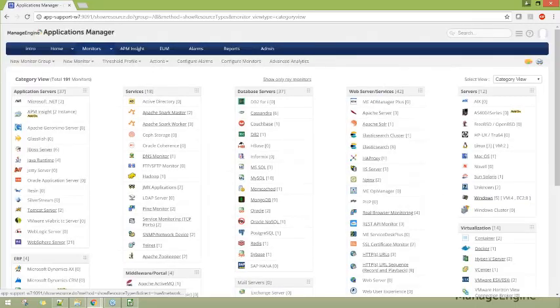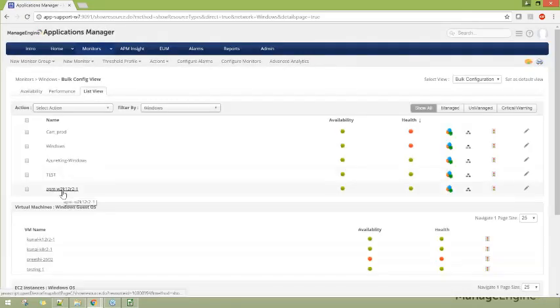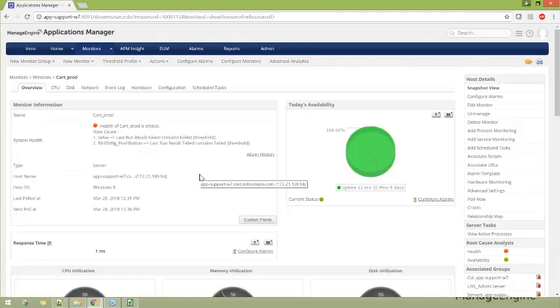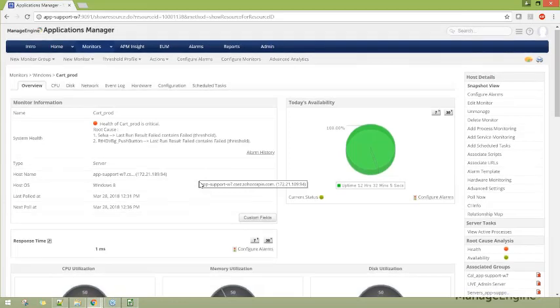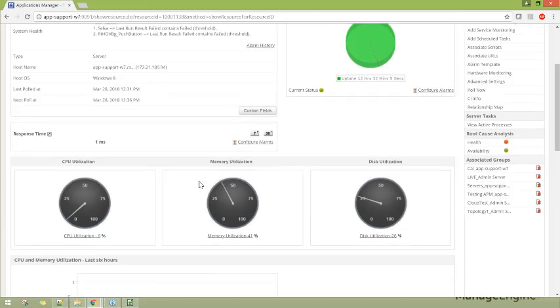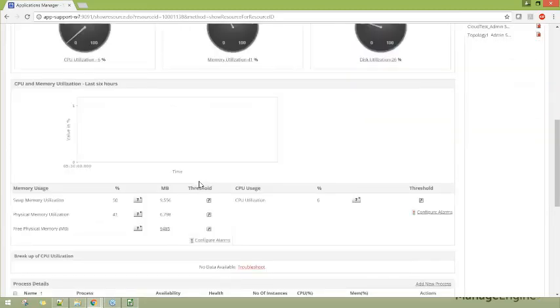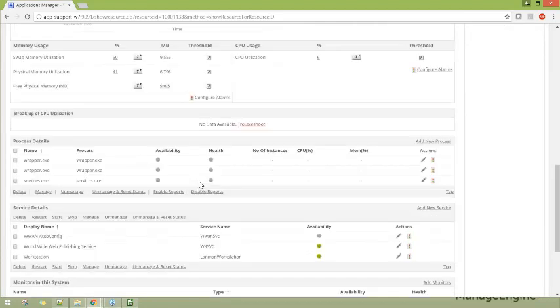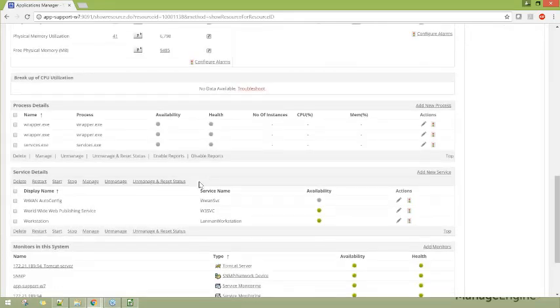So let me click on the Monitors tab, Windows Server. Let me take one of the servers that I've already added. And here you can see the total CPU utilization, memory, and disk. If I scroll down a little bit, I can see the process details and service details. Because this server has been added in WMI mode, we can get the process details and service information.